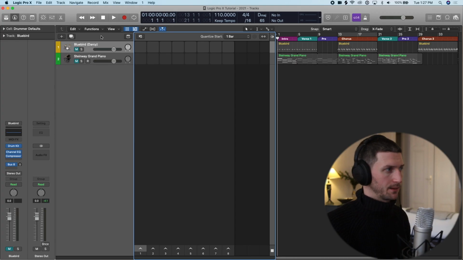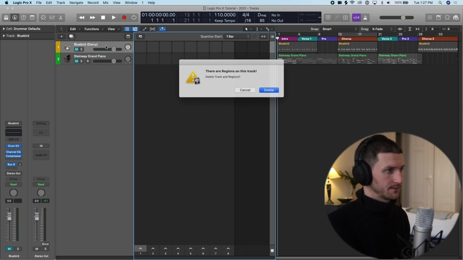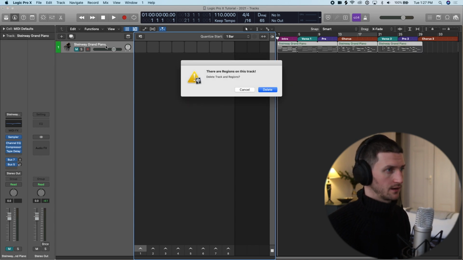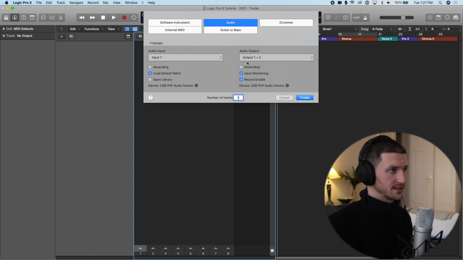To clean these things up, I'm going to delete these tracks. So I'm doing Command Backspace. These are regions on this track. There are regions on this track. Do you want to delete them? Yes, I do. Same thing with the grand. And now I have a blank slate. Okay, so I'm going to start with an audio track.